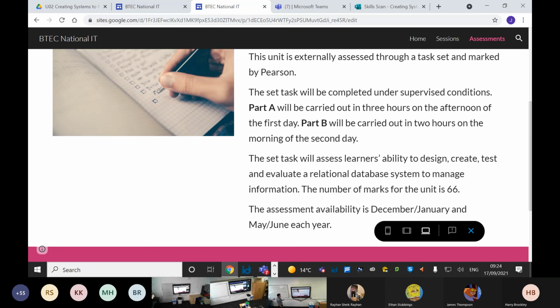And it will test your ability to design, create, test, and evaluate a database. You're going to have to create one, so it's a practical assessment. Now, we're going to make sure you're fully prepped and ready to go for this. Now, it will be in May or June later next year. There are two windows. We're not going to put you in the December-January window. We don't think that's right.